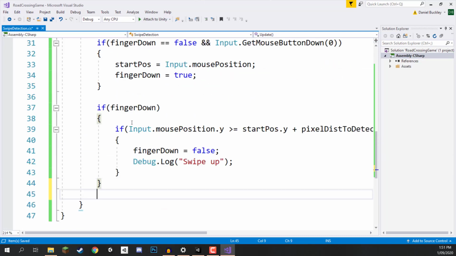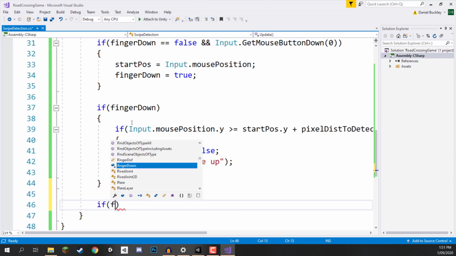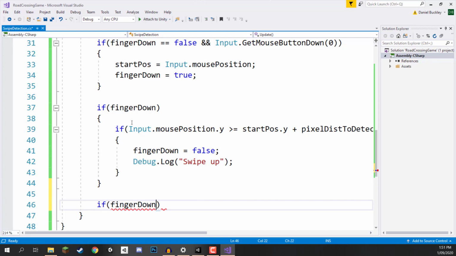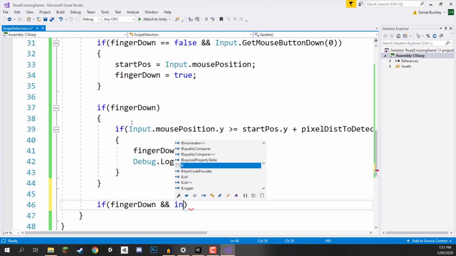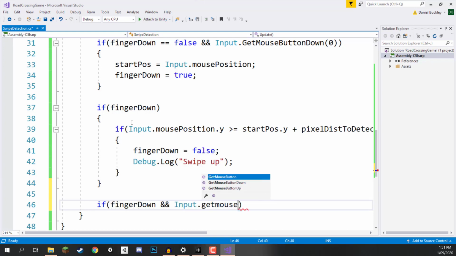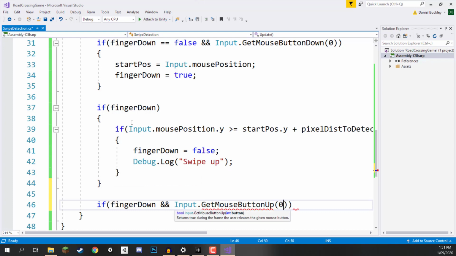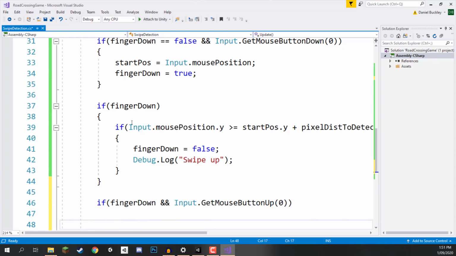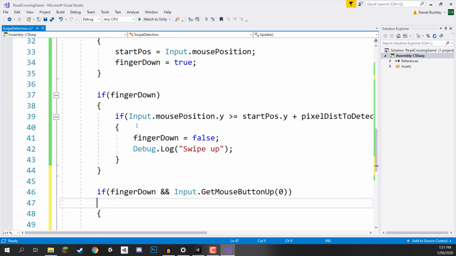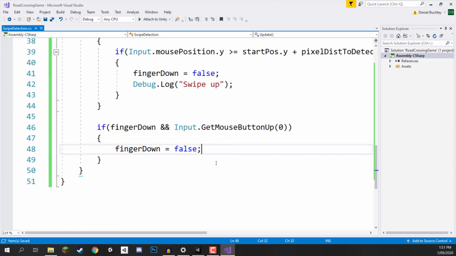So here we are going to create a new if statement: if finger down and Input.GetMouseButtonUp(0), for the left mouse button. Then what we want to do is just set fingerDown equals false. Okay, that's what we want to do there.